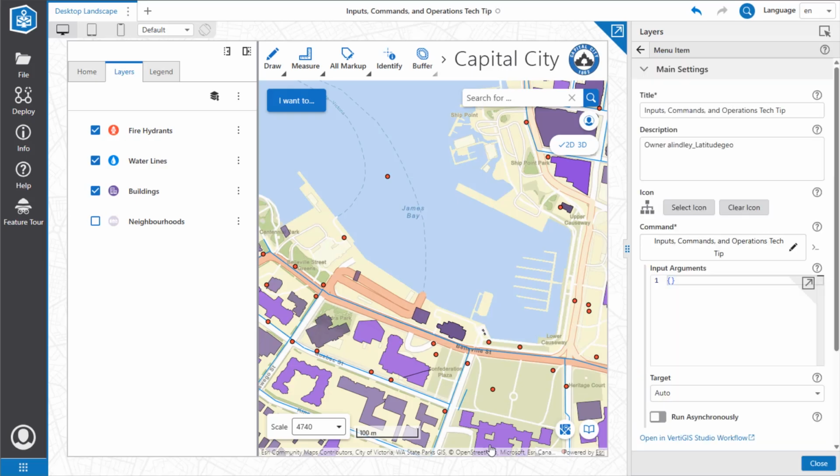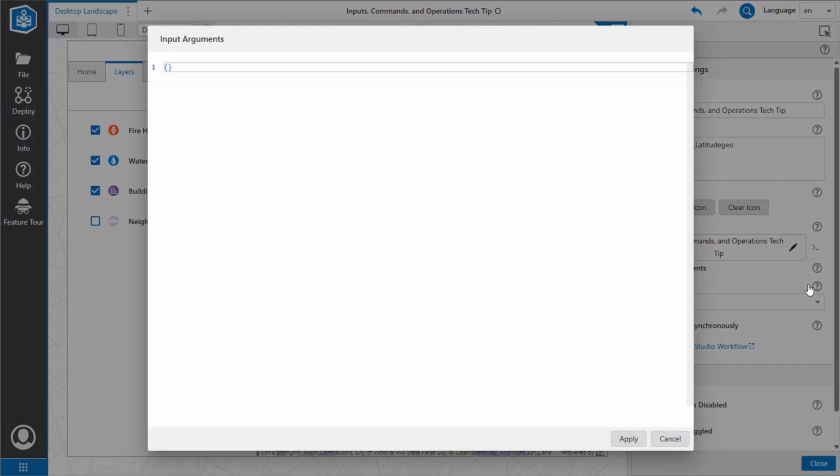As can be inferred from the curly brackets in the Input Arguments box, the arguments accept JavaScript object notation, or JSON for short. Essentially, you want to supply key-value pairs, where the key is the name you choose to give to the input, and the value is the stuff you are trying to pass into the workflow. In our app, let's pass in something simple, like the name of our buildings layer.